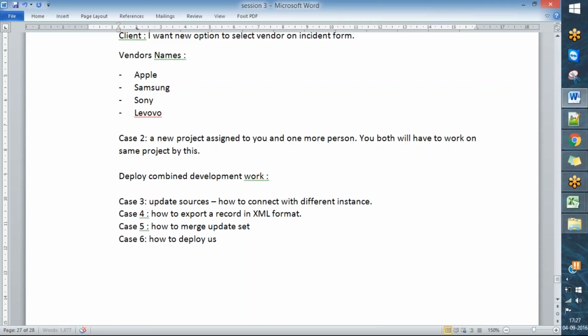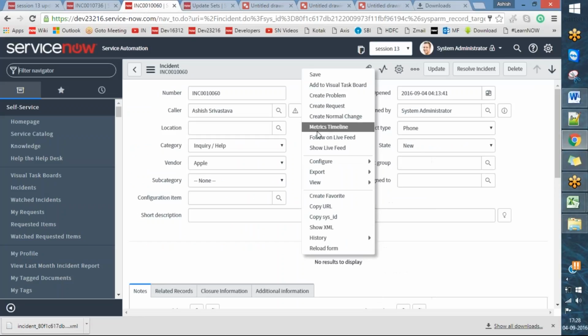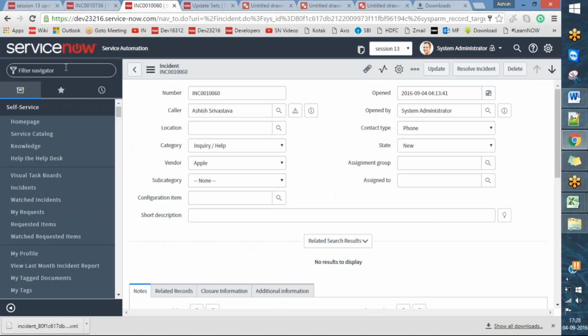users, groups or users in a non-production instance. Okay. So we are done with this. Now we are going to talk about how we can merge the update set.